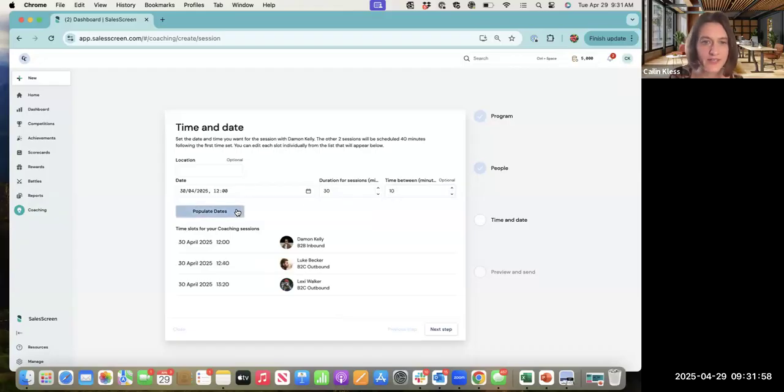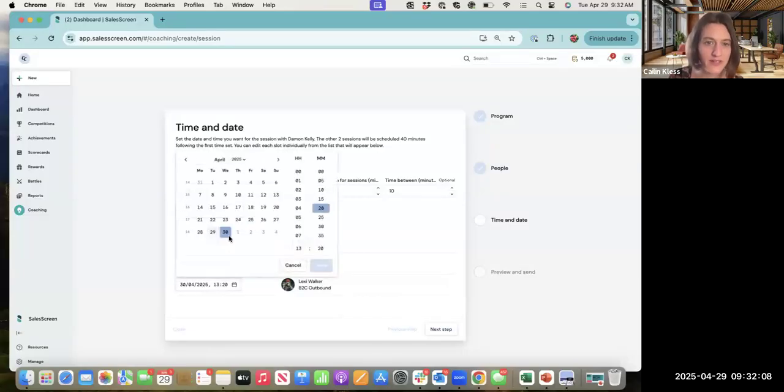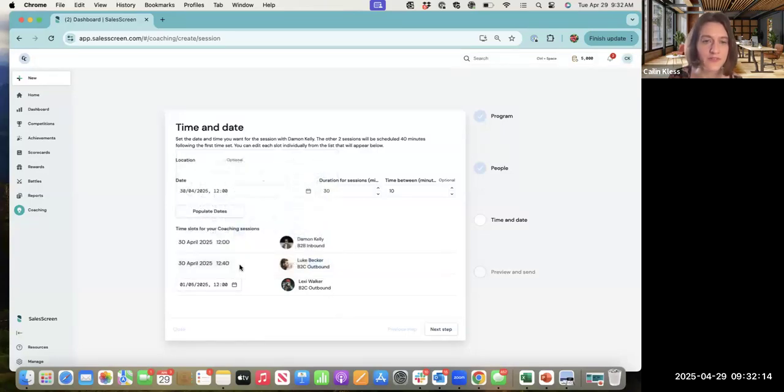This has created a little schedule for me where I start at 12, the next one is 12:40, and the next one is at 1:20. So let's say for this one, we're going to reschedule. I'm going to do that the next day, again, starting at noon. So you're not stuck with any of these dates that have been auto-populated.